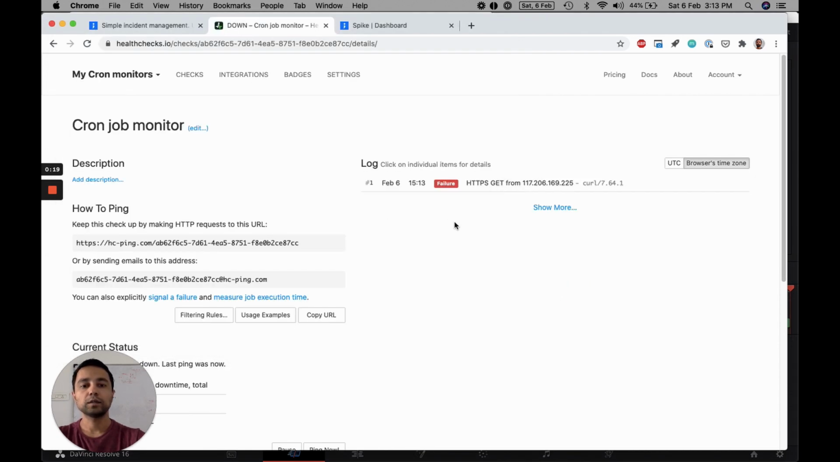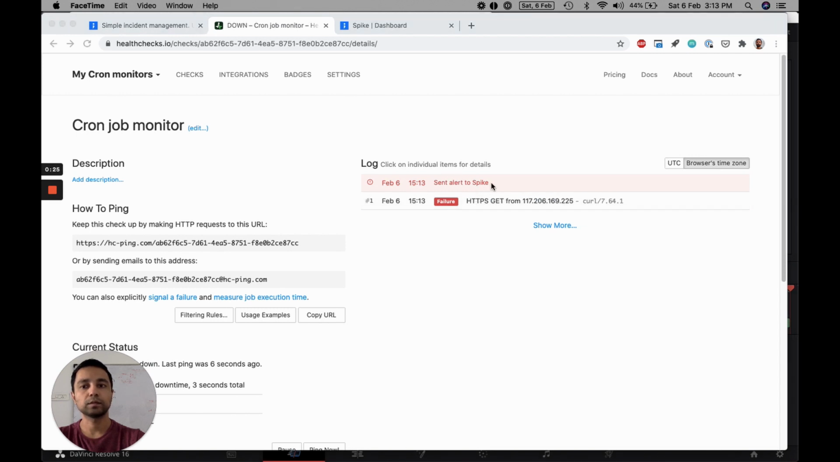When I do that, you can see that a failure event has been generated here, and health check sends that alert to Spike, which should also give us a phone call. We'll go ahead and accept the phone call.